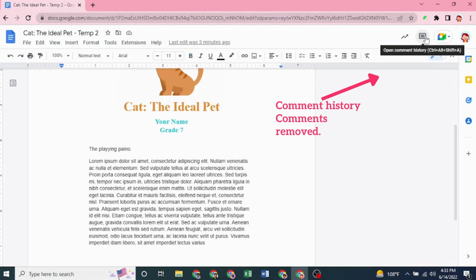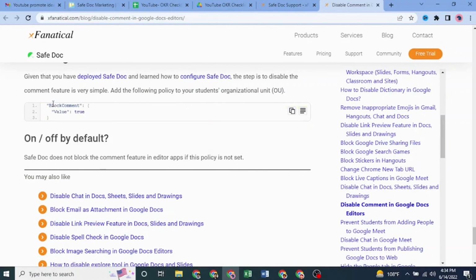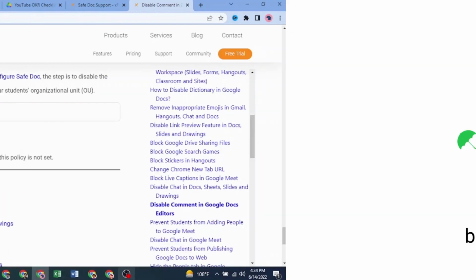In the comment history dialog, students are not allowed to initiate new comments or reply to others' comments. That said, students still receive comments from the teacher and acknowledge them. The blocking of commenting feature is controlled by the block comment policy.